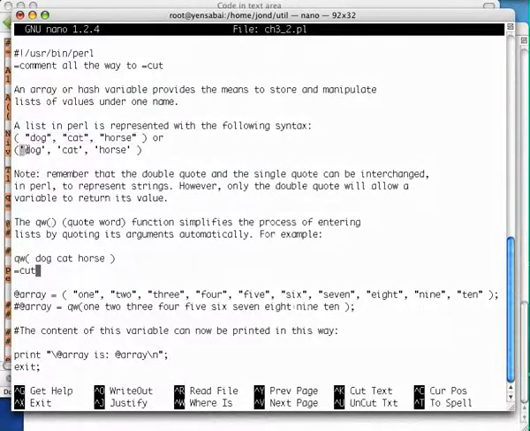You can of course also use single quotes, but remember that double quote allows a variable to return its value if you need to put a variable name here instead of a regular string. Also, you can use QW, which stands for quote word, which simplifies the process of entering lists by quoting its arguments automatically. So we can just say dog, cat, horse without a comma, but as long as it's inside of the QW. Now here's an array.